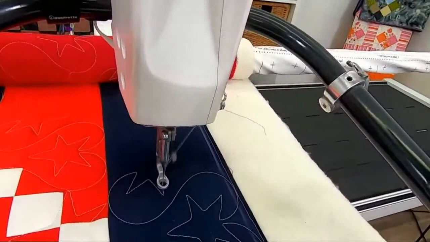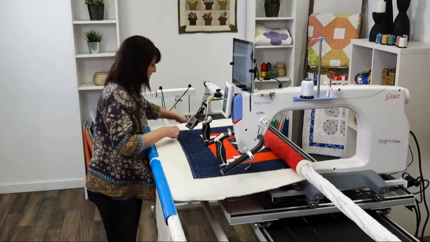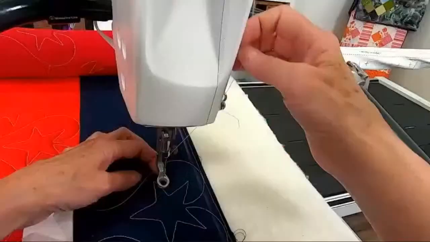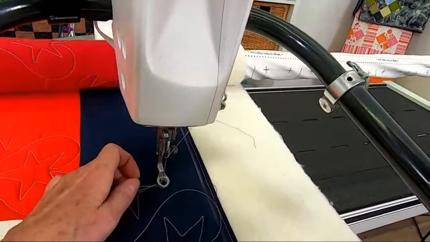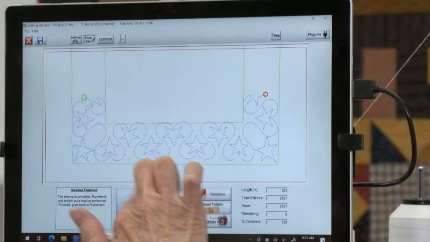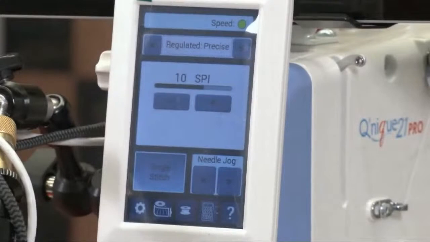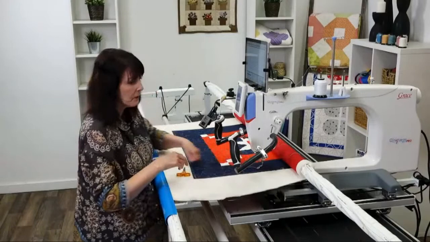And I'm going to turn it. First of all, cut my threads. Make sure I get them cut. All right, remember again, just pull on the threads. Give yourself a tail. Move it back. Keep holding on to it. And now I'm going to show you another thing. If you tap on finished, it changes my screen from quilt motion to the regular sewing screen. So now I can use the buttons. There you go. So that's another way to pull up your thread.